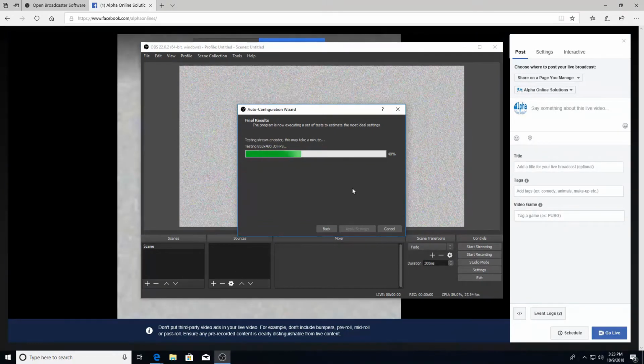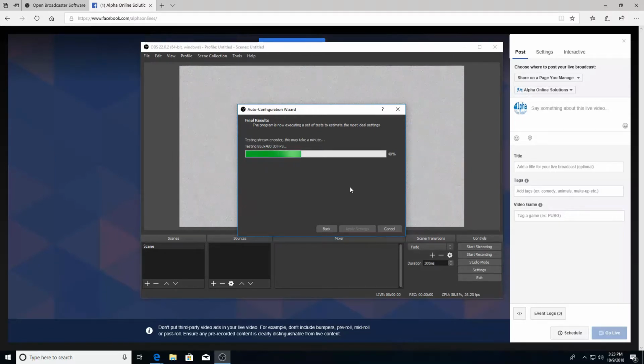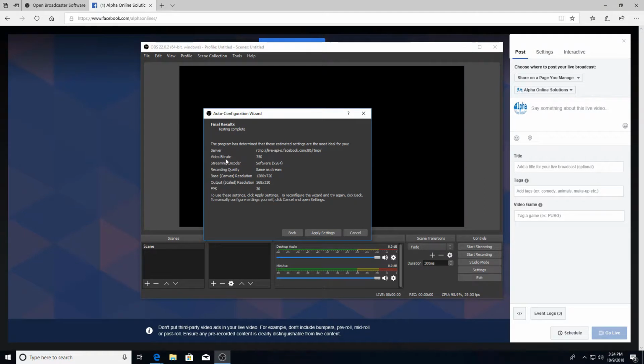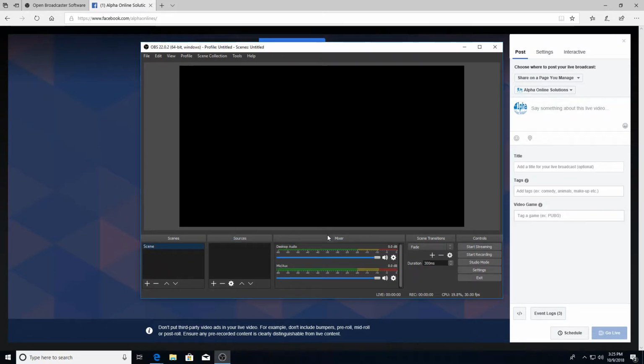I went ahead and did a little test for OBS to find out what the best settings are for my broadcasting off of this computer. It's going to be low because I'm running off of an internal GPU right now. But it's going to set it up for what your computer can handle, because you got to think it's taking a lot of processes from the CPU and also some of your graphics card. So we're going to apply those default settings, and from there we're almost ready.